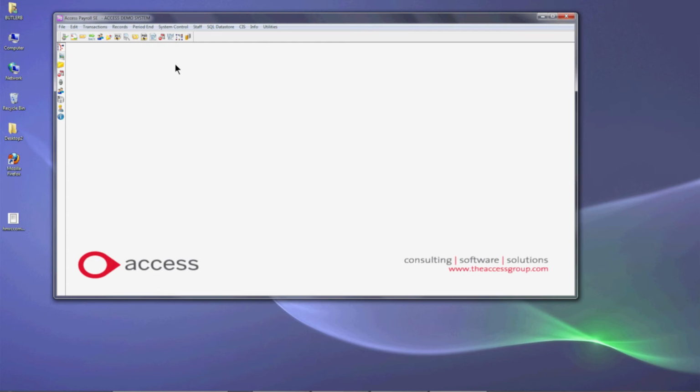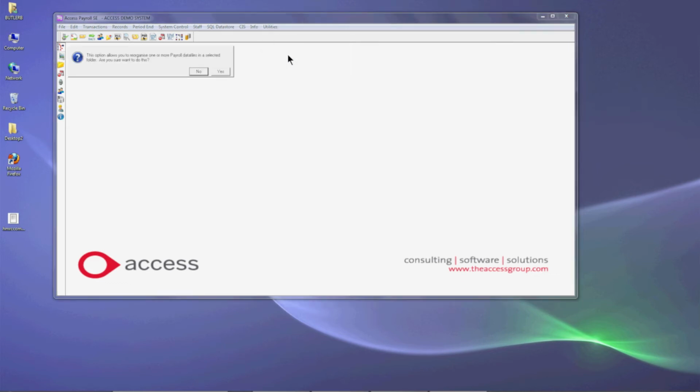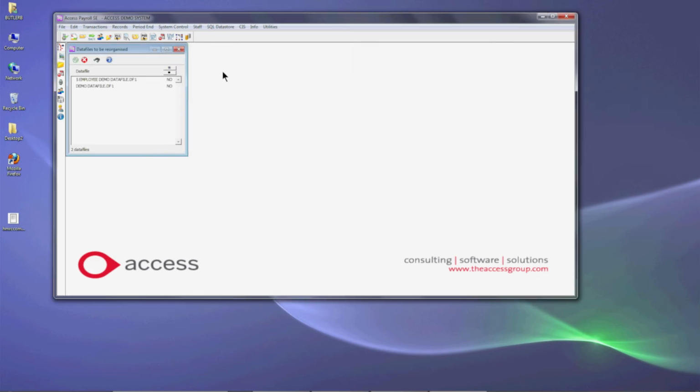Now, it's possible that you have multiple data files. If this is the case, on the Utilities menu you have Reorganize Multiple Data Files. This option brings up a window which lists all the other data files that are in the same directory as the one you're currently connected to. You can toggle these yes, no in the normal way the Access software works, and when you're happy you can go ahead and click the tick, and this will enable you to reorganize multiple files in one hit.